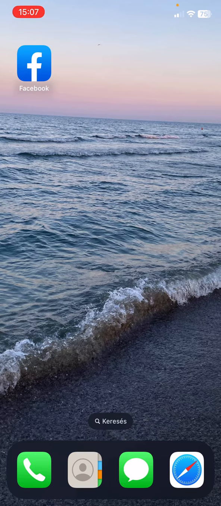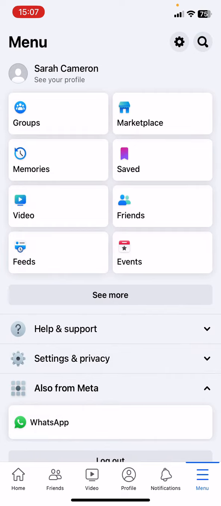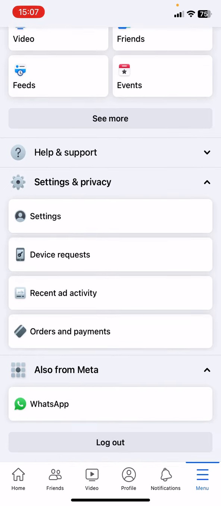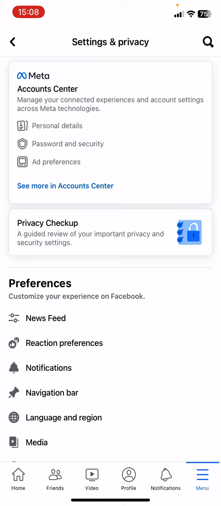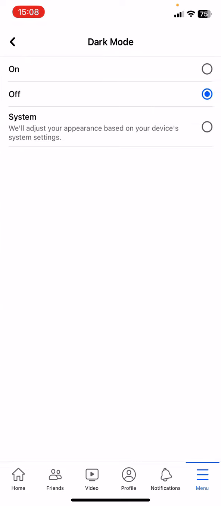First of all, you have to open the Facebook. After that, at the bottom of the page you will click on menu. And now you have to go to the settings. You have two options. At the top of the page you will click on the settings icon, or here settings and privacy, you click on it, and after that settings. And now you have to scroll down a little bit and you click on dark mode, and here you can change it.